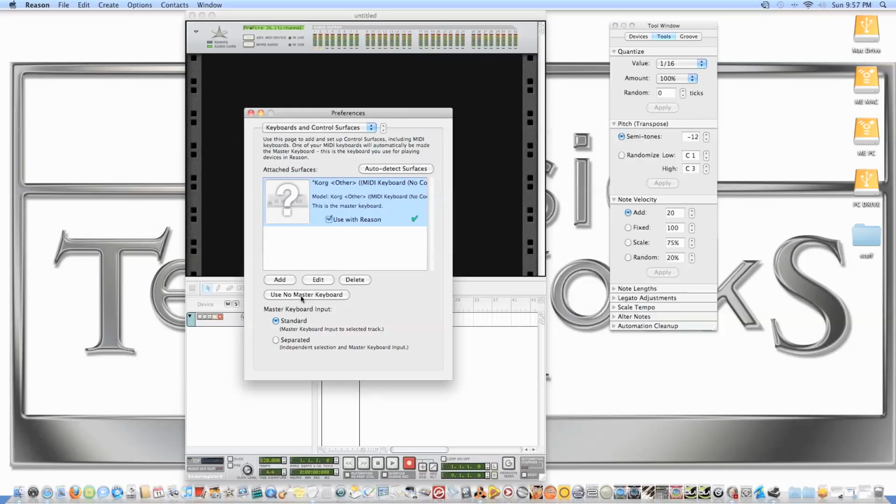Or you can use no master keyboard. Some people just draw notes and create patterns, use Dr. Rex. Dr. Rex is a loop player, which is pretty nice. We'll go over that as well.